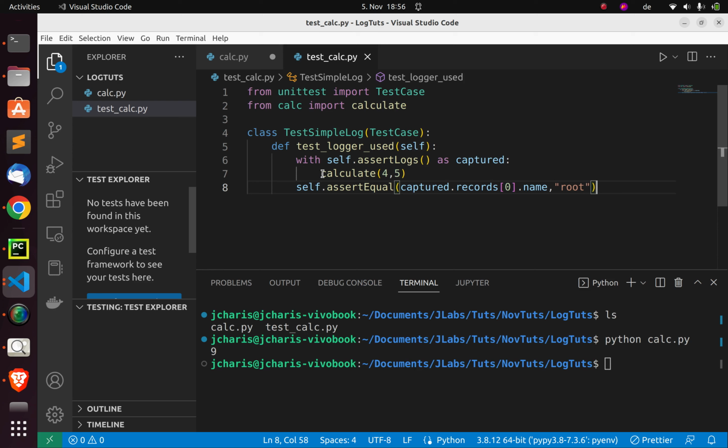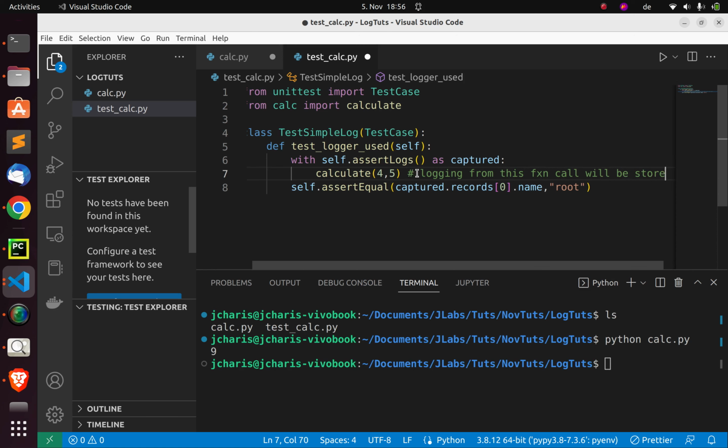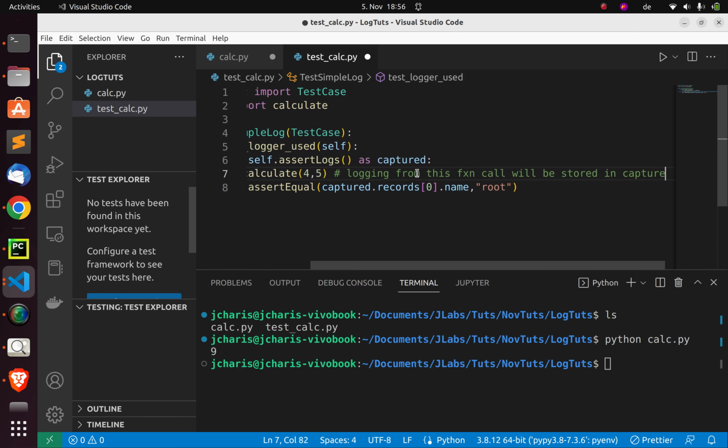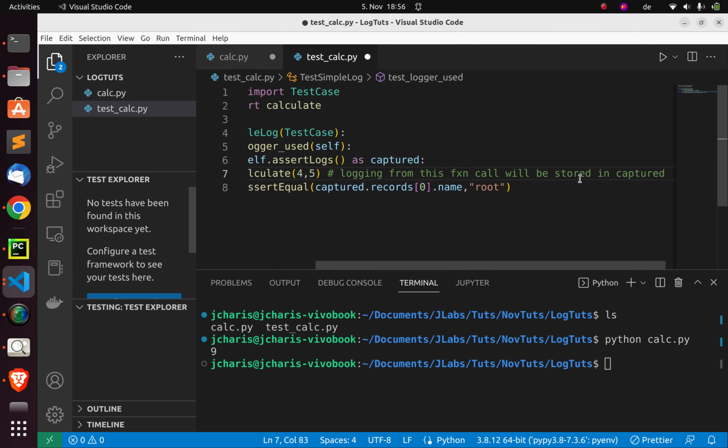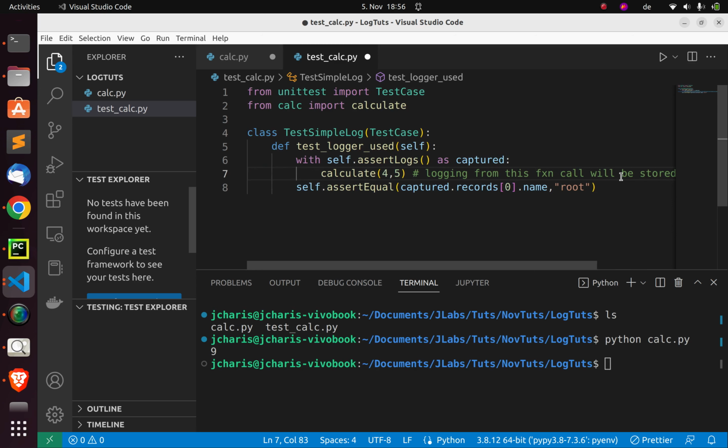So this is a simple function. What it's going to do is capture the logs. The logs from this function call will be stored in this particular variable, captured, and then we can test it here, right? So we are testing if it is the same as root. So let's check it again.